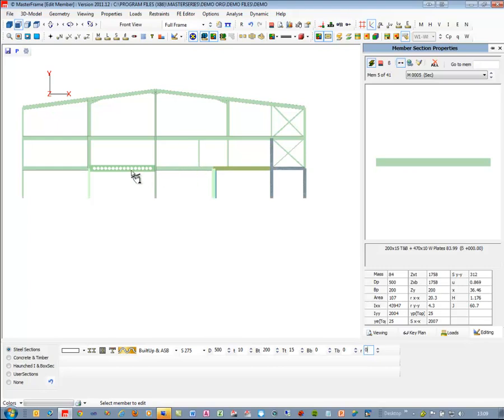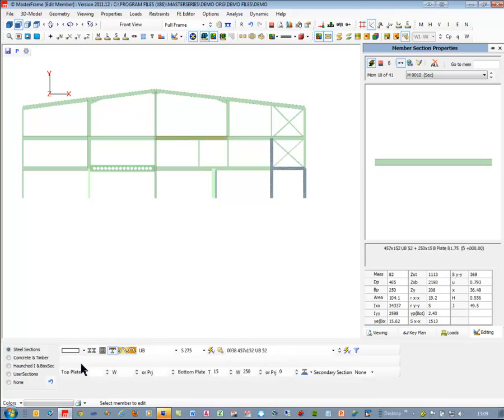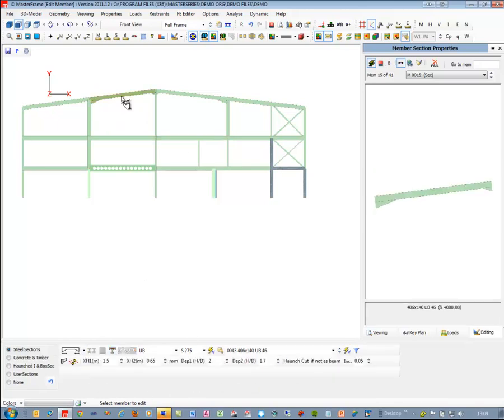Looking at the compound section, you'll see that we just tell it that it is a cellular form beam with an S of 1.25, a D of 0.6, and fill in all the holes. So we get all the holes we require out of a 610 section. The plate on the bottom is very simple as well, and then we have our hinged members.